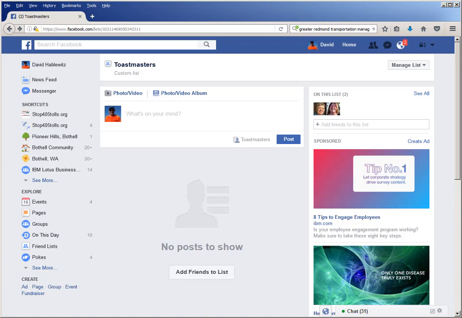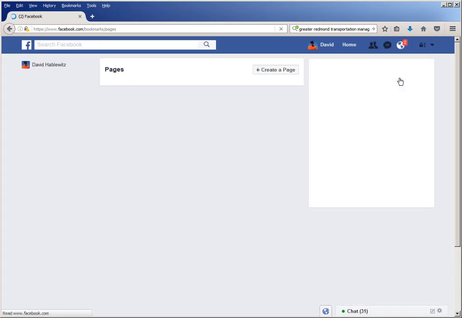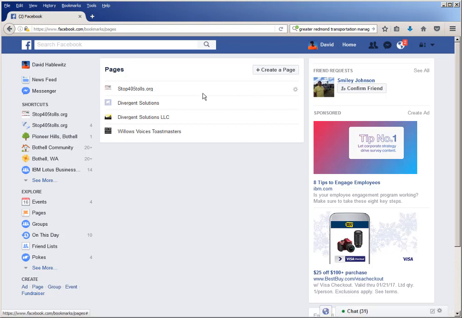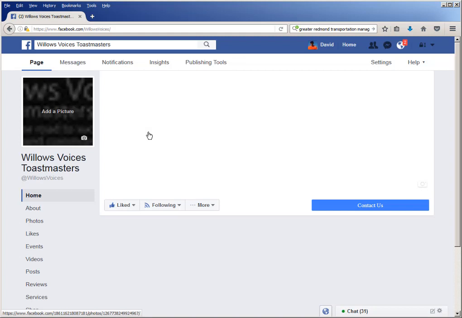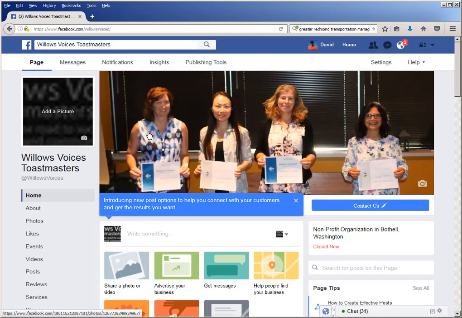Alright, so we've created a list, and now we're going to go to our page for our club to create an event. So from your home screen where you have your timeline, or here I'm in my lists screen, if I click on Pages, and then I click over here on More, Your Pages. Now I need to be an administrator of the page, and that's why we're here. I click on Willow's Voices Toastmasters, and this I've already set up, and we've added content to it. From here, we're going to create the event.